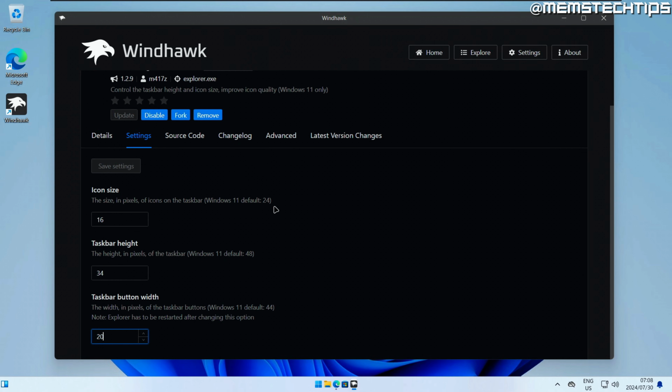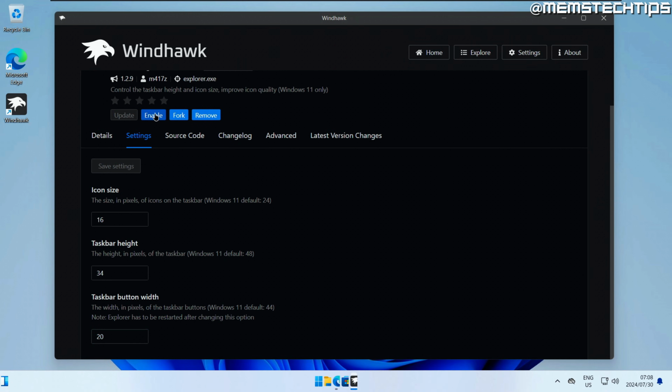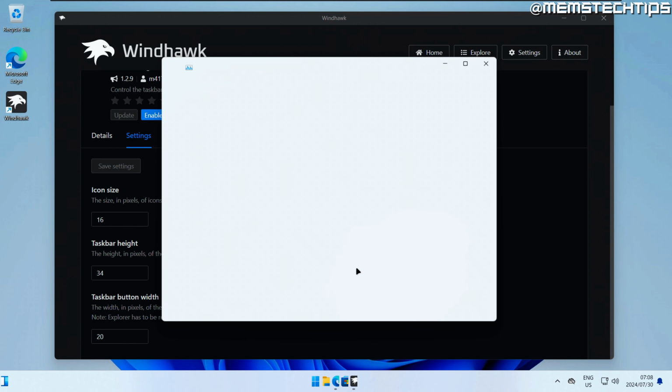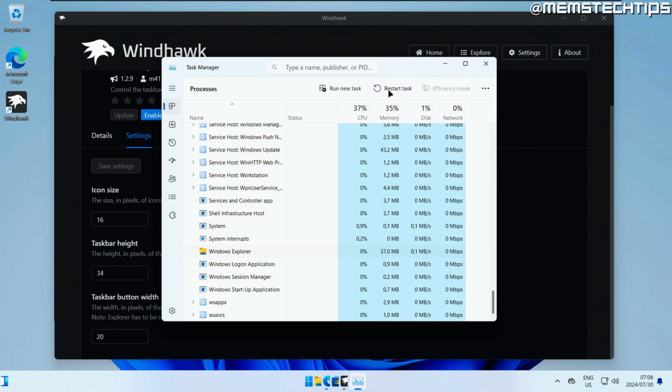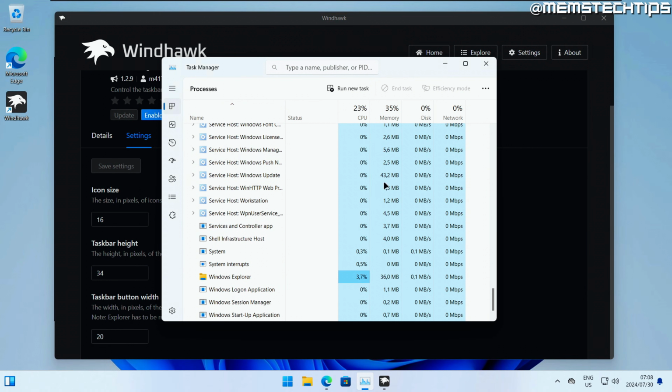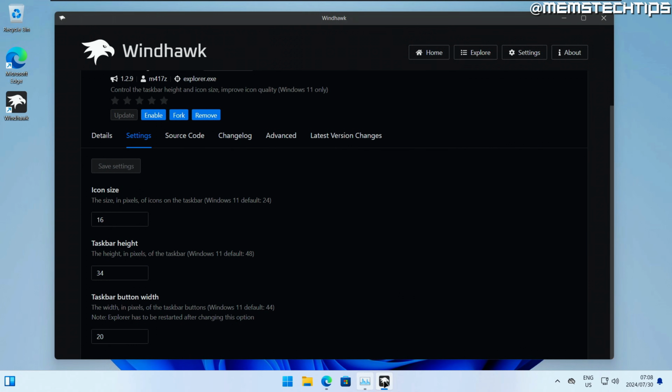Now, if you want to undo this, you can click on the disable button here. And as you can see, it's basically bugged out now, but that's because we need to restart File Explorer. And to do that, I'm just going to open the Task Manager and then find the Windows Explorer process on here and then restart the task. And then you'll see the Windows 11 taskbar is now back to default.